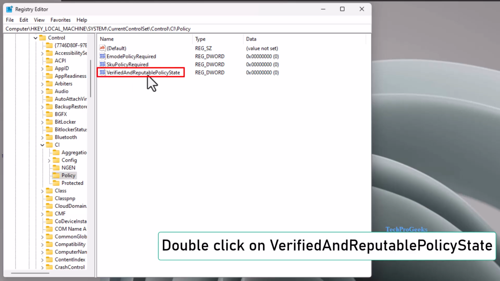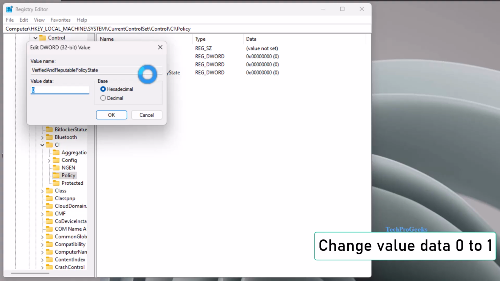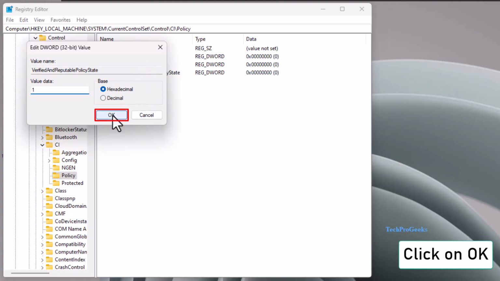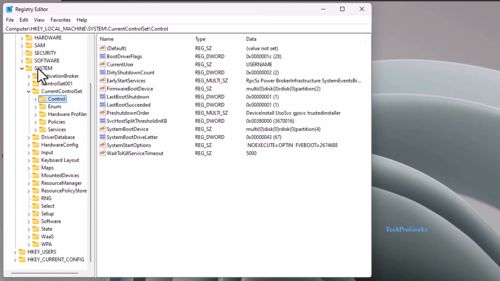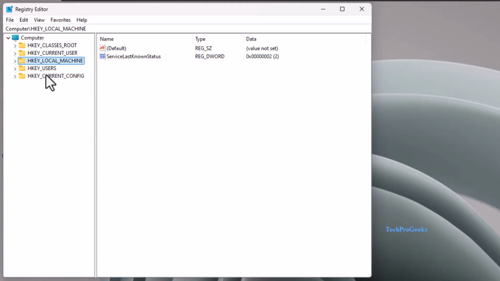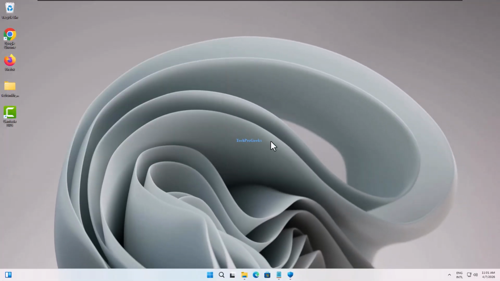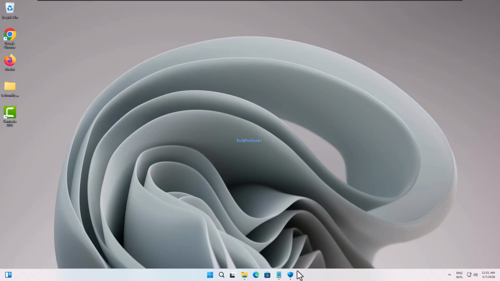Now double-click on VerifiedAndReputablePolicyState. Change the value data from 0 to 1. Click on OK. You can also find the full path in the video description.